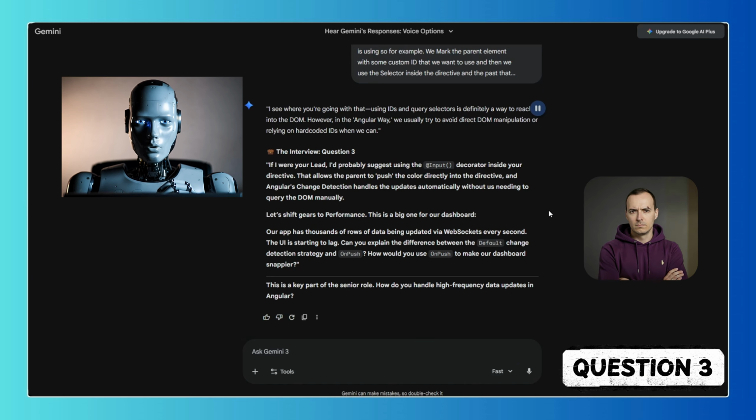Let's shift gears to performance. This is a big one for our dashboard. Our app has thousands of rows of data being updated via WebSockets every second. The UI is starting to lag. Can you explain the difference between the default change detection strategy and OnPush? How would you use OnPush to make our dashboard snappier? This is a key part of the senior role. How do you handle high-frequency data updates in Angular?